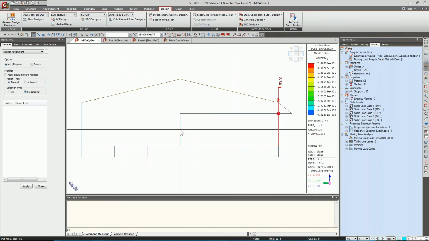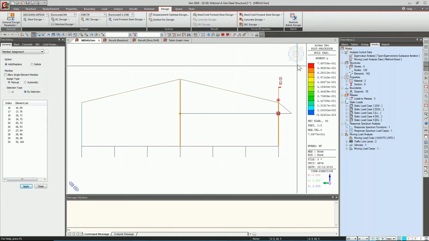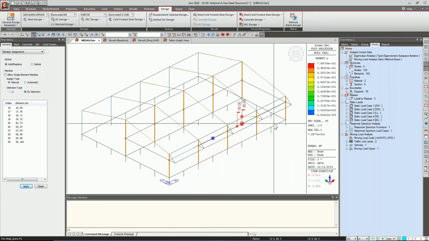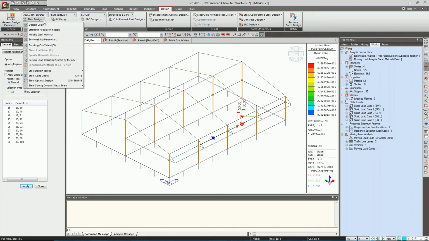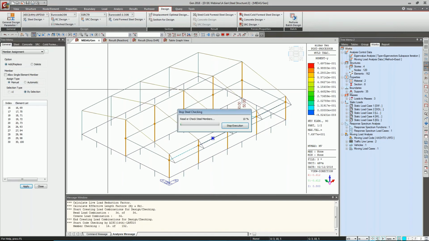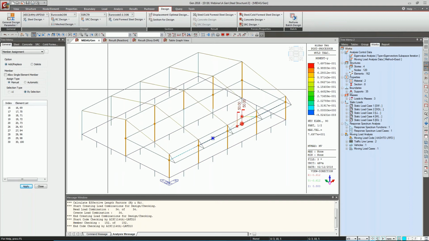And we have clicked on apply. And then further we can go ahead and perform the steel code check by using the AISC LRFD. We can change the code as well at any point in time. So I'll just click on steel code check over here, and the program will perform the steel code check.